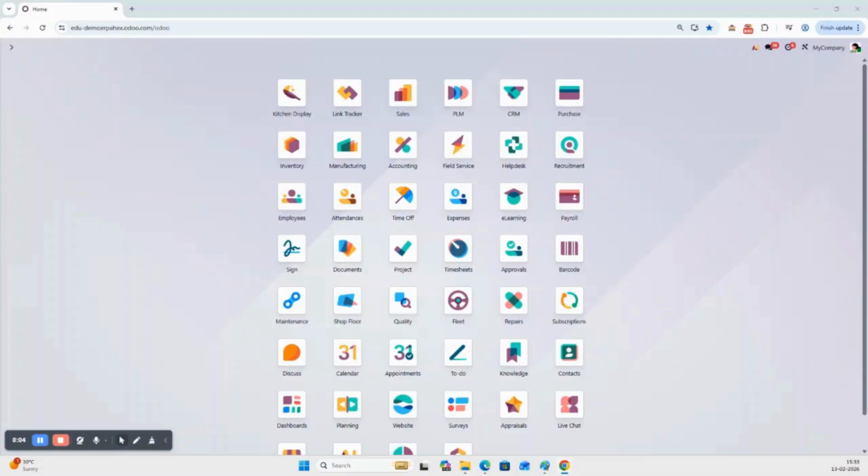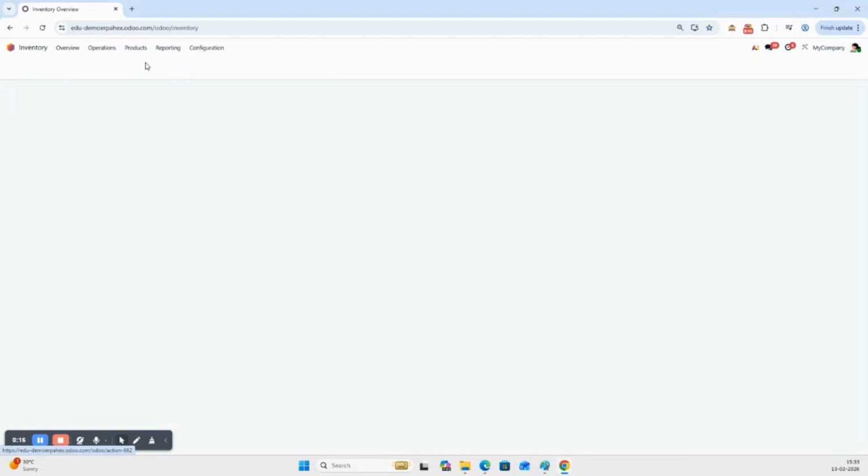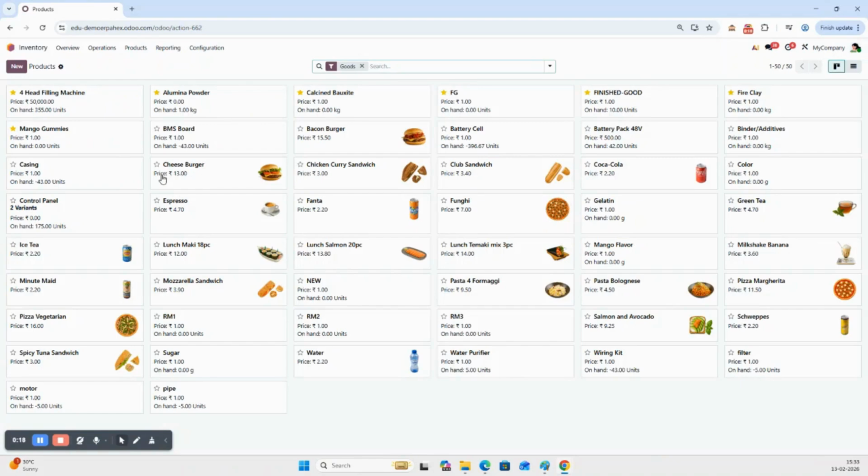In this video, I will show you how to manually check the product stock in Odoo before creating any sales order, so that we can avoid any overselling and delivery delays. For that, go to the Inventory module, go to the products. Here you can see all the products are mentioned over here. Then go to Reporting, go to Stock.